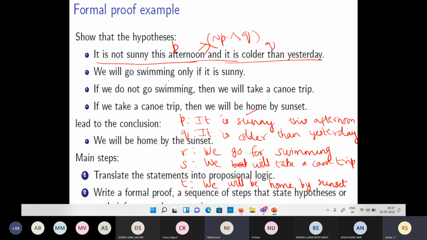So can you write the second statement? Use these atomic statements and write. We will go for swimming only if it is sunny. P tends to R. Correct? P tends to R.